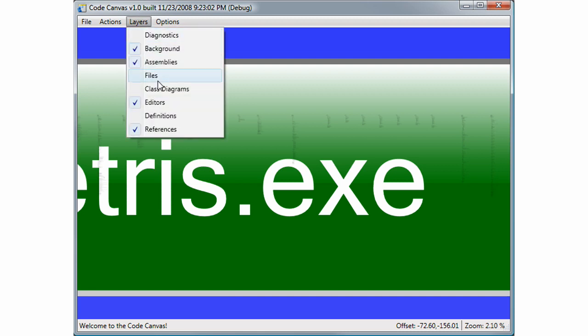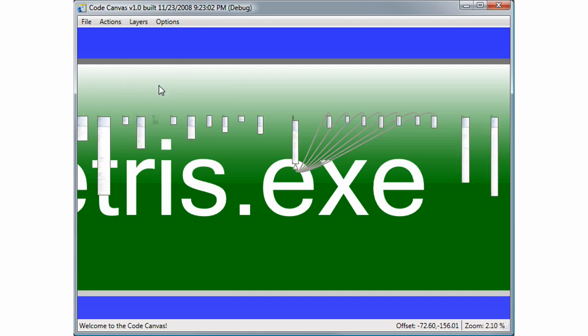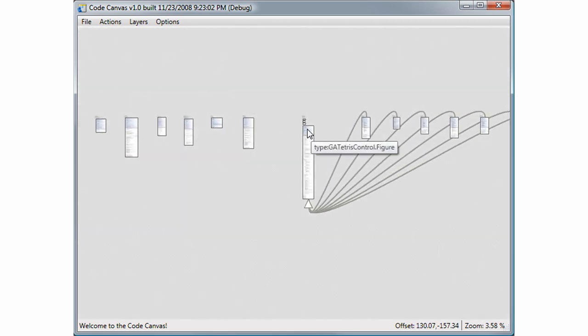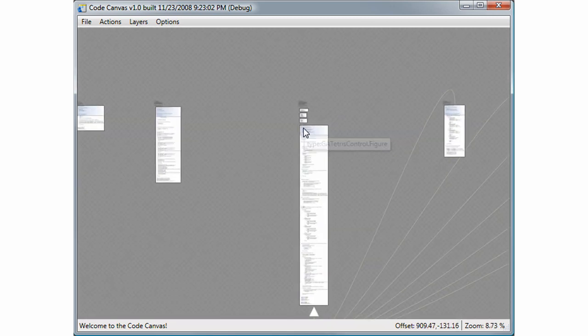Now we'll turn on the class diagram layer to show each class in its own class diagram border, and we can also see some gray curved edges between the base types and derived types that represent inheritance. Let's also turn off the assembly layer since we already know we're in tetris.exe. We can see here that there happens to be one big base class that has several small derived classes. Let's zoom into that big base class to see what it is.